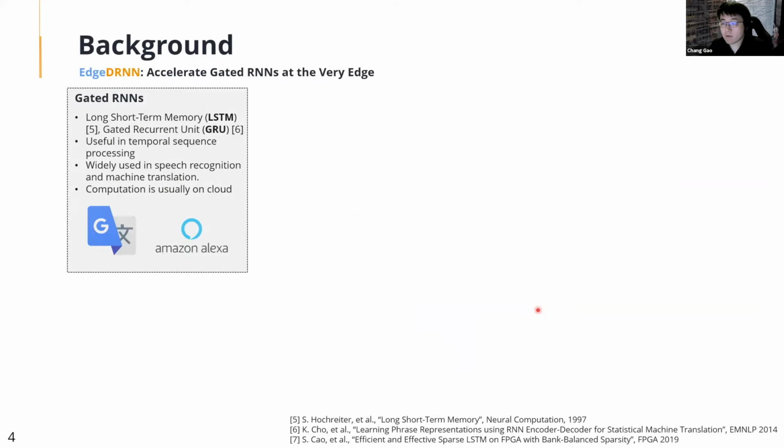I'd like to give you some background on the EdgeDRNN accelerator, which was designed to accelerate gated RNNs at the very edge. First of all, what are gated RNNs? There are 2 famous variants. The first one is LSTM, long short-term memory. The second one is gated recurrent unit, and in this work, we use the second one. They are very useful in temporal sequence processing and are widely used in speech recognition and machine translation. And of course, in this project, we use it for control.